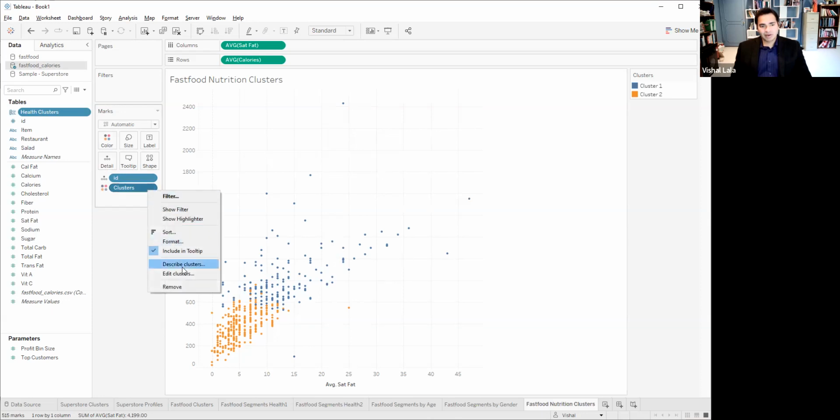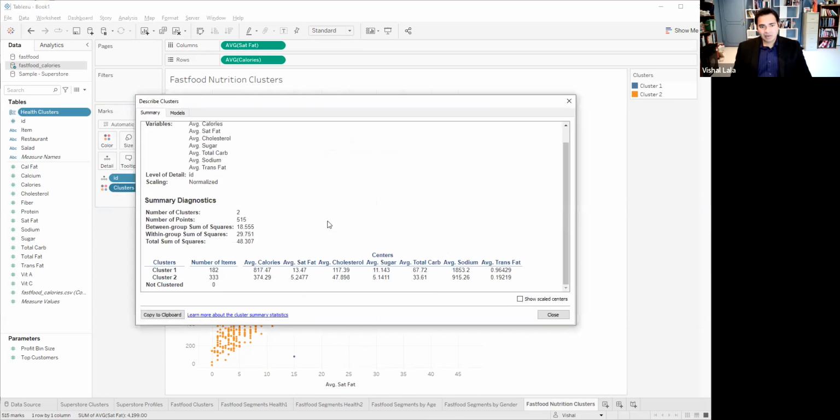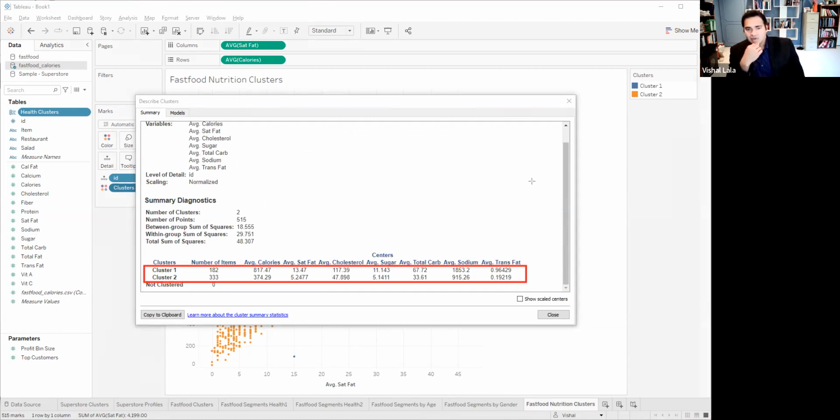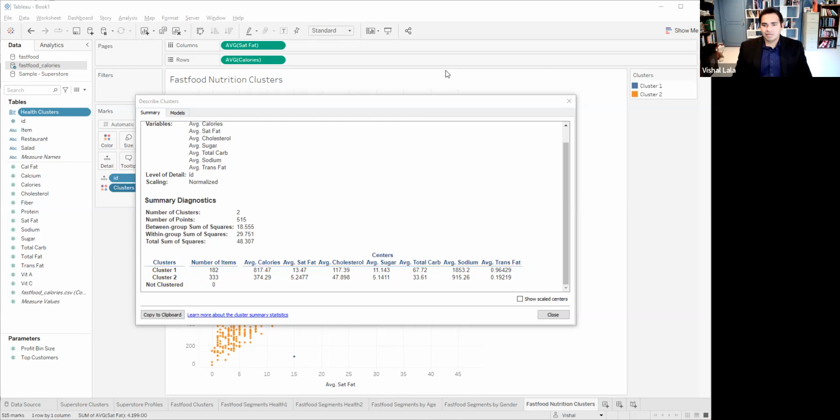So let's review quickly our clusters. Our clusters include 1 and 2, and let's see which one is the healthy of the two. So we're focusing on these two here. If you read across clusters 1 and 2, you can notice across the board, cluster 1 is higher in every bad thing: calories, saturated fat, cholesterol, sugar, total carbs, so on. So I think cluster 1 is our unhealthy group of items.